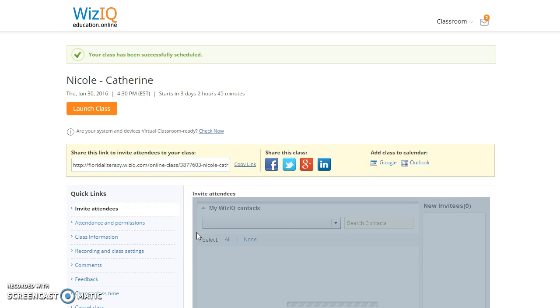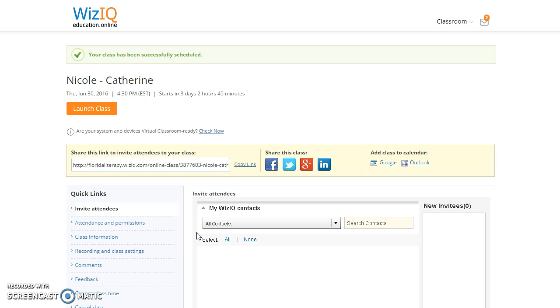Okay, so once you have your settings all done and you're ready to launch your class, this is the button you're going to press right here, Launch Class. The class will not start until the allotted time. So you can launch the class beforehand, but you will not be able to actually see anything or see your webcam before the allotted time that you have set.